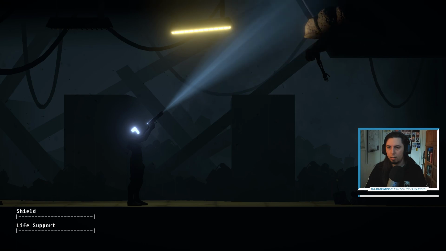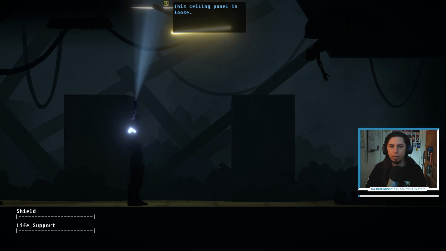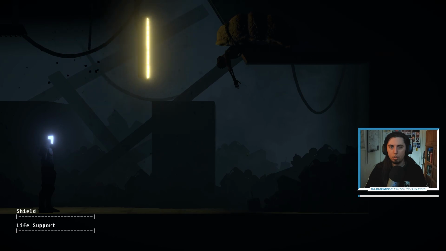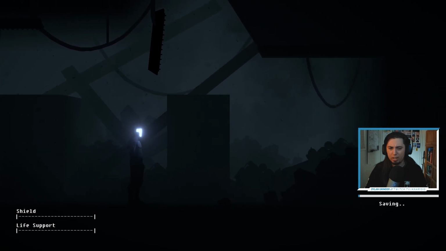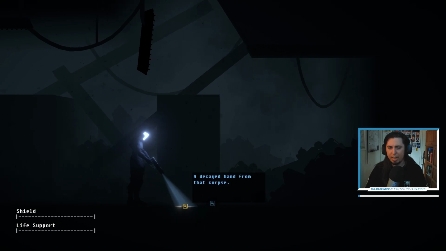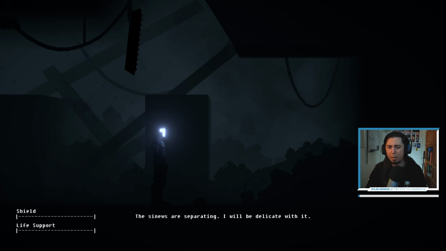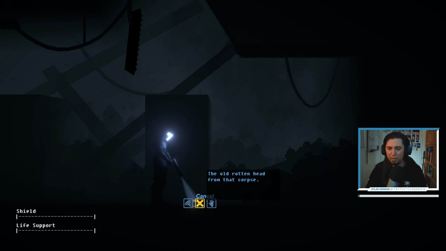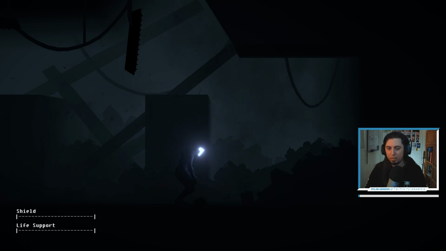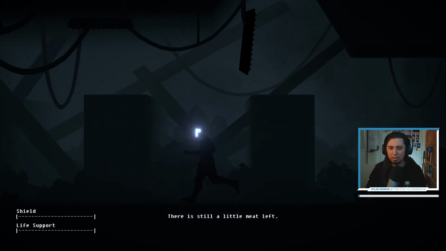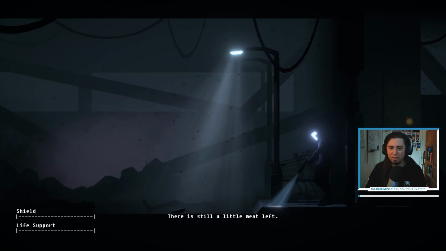Great. The ceiling panel is loose. Yay. Oh, a decayed hand from that corpse. Let's take it. The sinews are separating. I will be delicate with it. Ew. Old rotten head from that corpse. We'll take that too. There is still a little meat left.